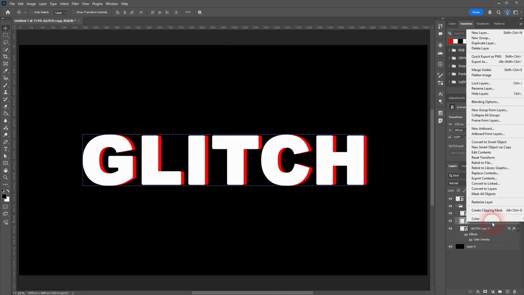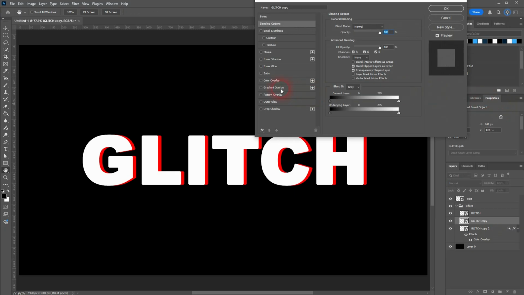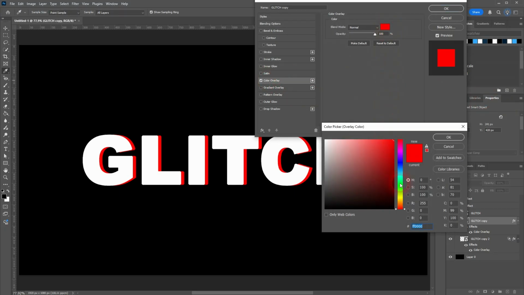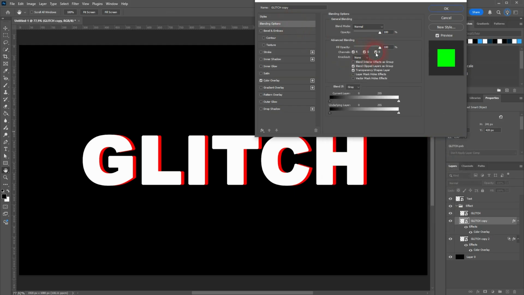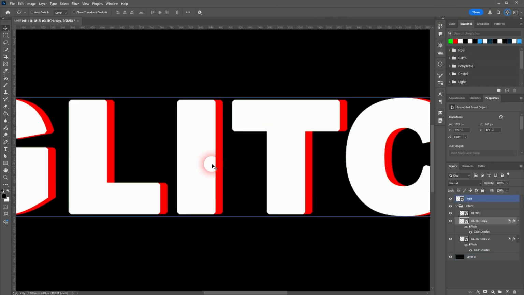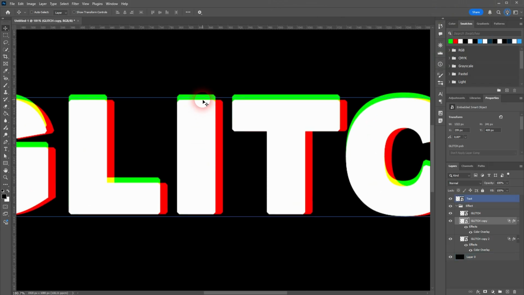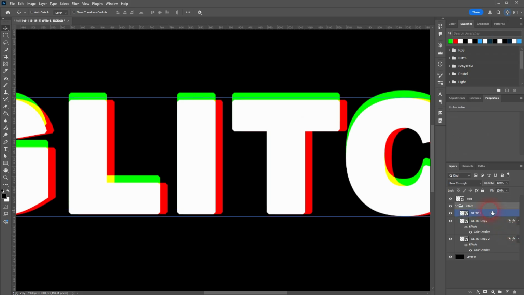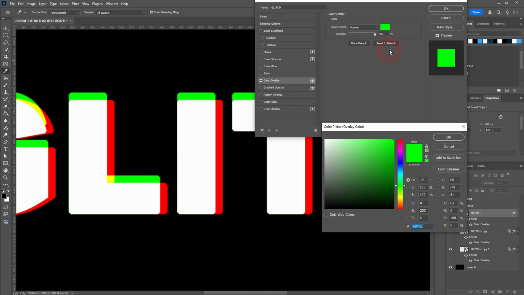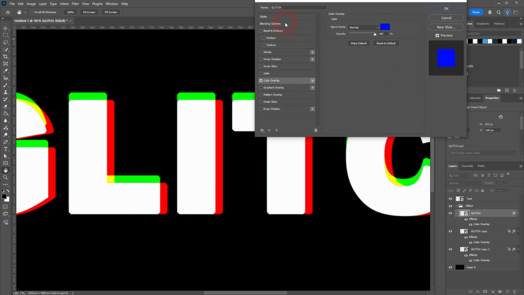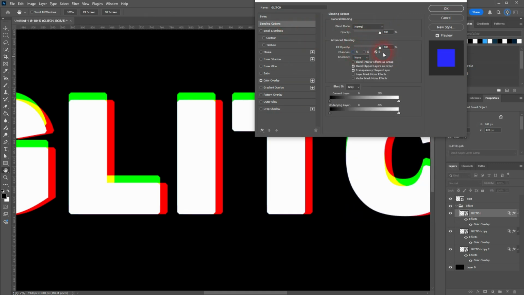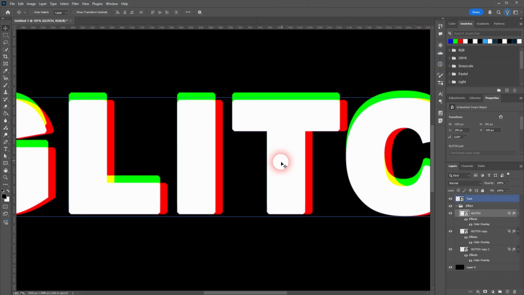Now I go to the second copy layer, right click, blending options, color overlay, this time green. I go to blending options and uncheck red and blue. So I'm going to keep the green channel for the green color. And now I'll go up with the arrow keys 15 times. Final copy, right click, blending options, color overlay blue. Get back to blending options and uncheck green and red. Confirm. Now use the arrow keys to the left 15 times.